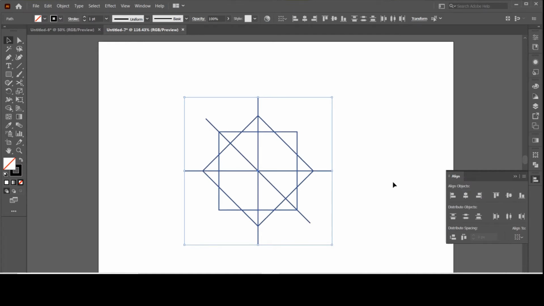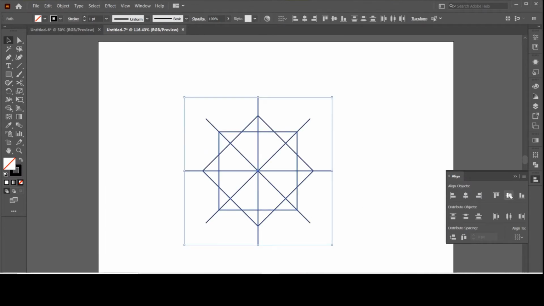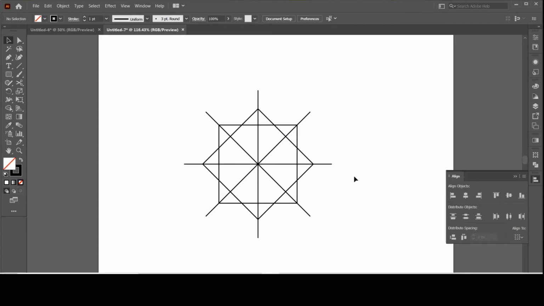You can also check this by arranging or aligning this. So vertical align and then horizontal align. So Control C and Control F. Now we have all the corners perfect.